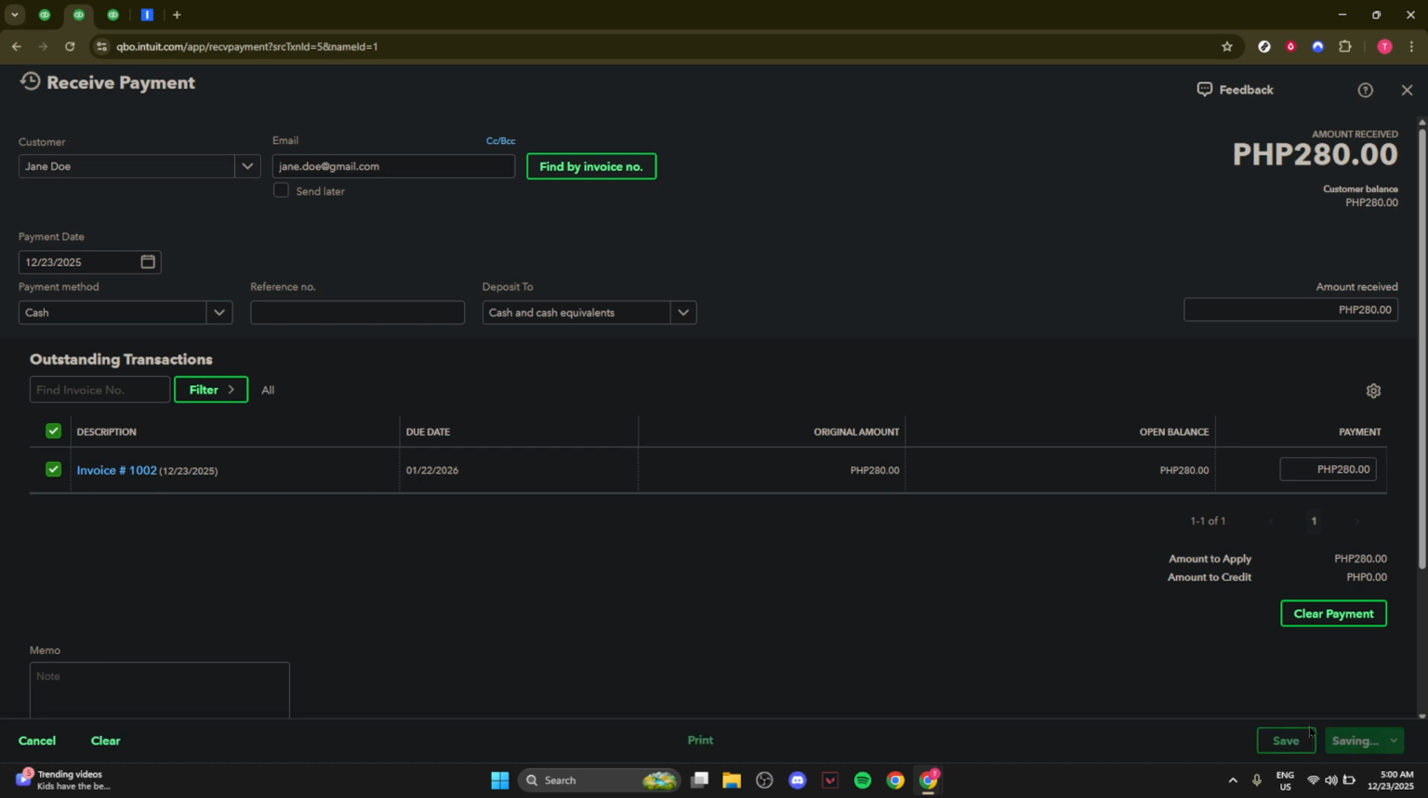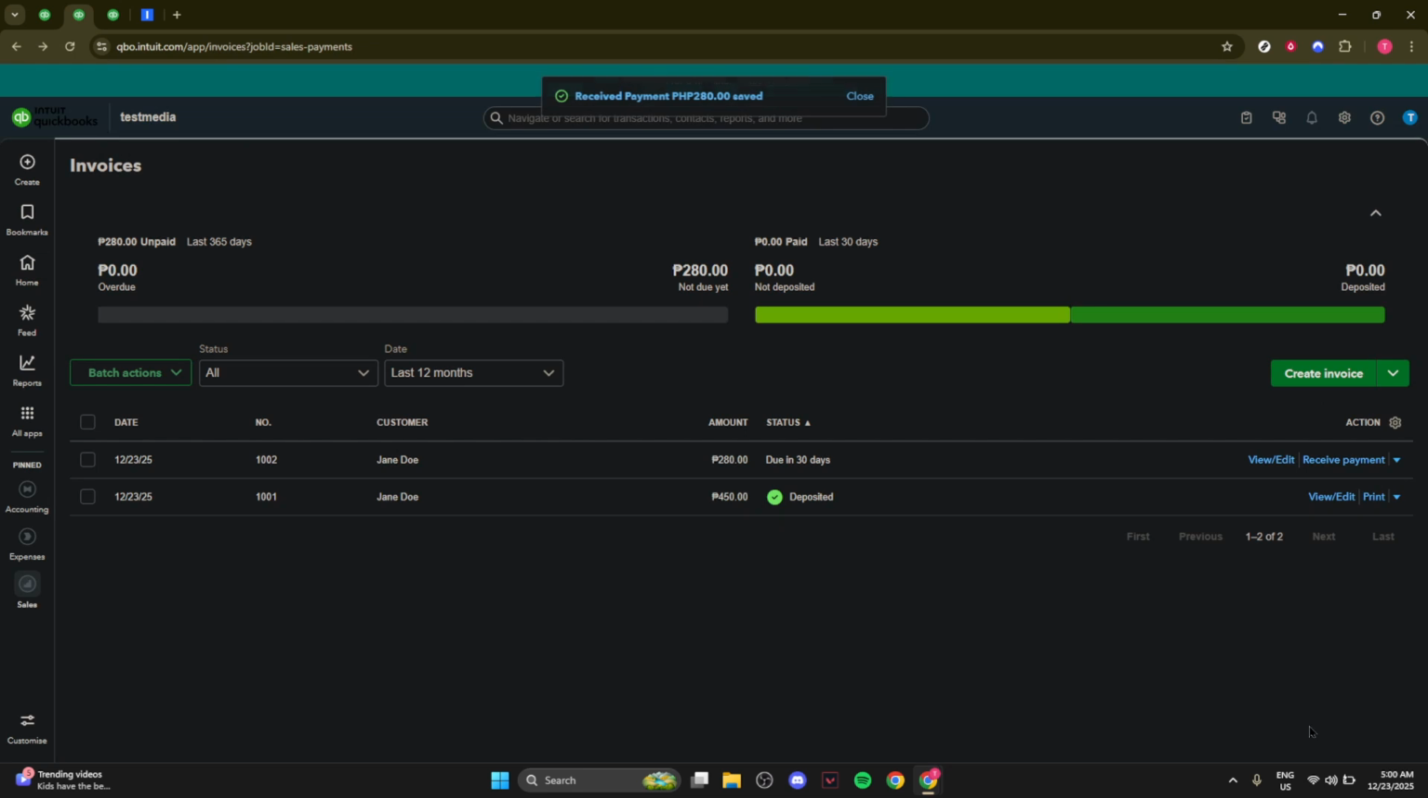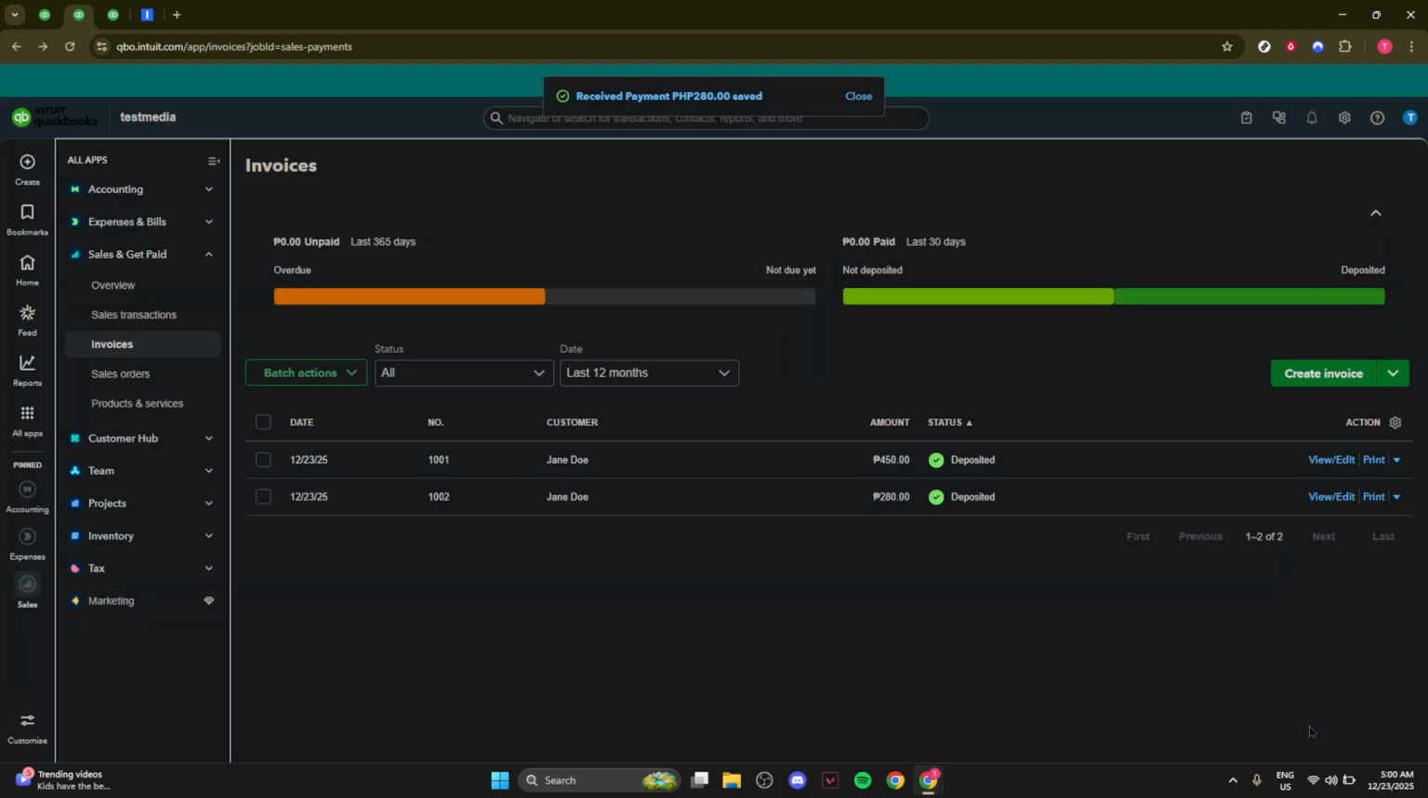QuickBooks will apply the payment to the invoice and update its status. You should now see the invoice marked as paid or partially paid if you entered a smaller amount. If anything looks off, simply reopen the payment and make an edit. QuickBooks keeps the link between the payment and the invoice intact.